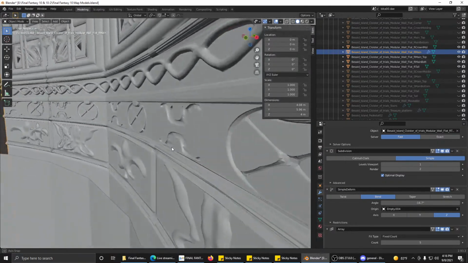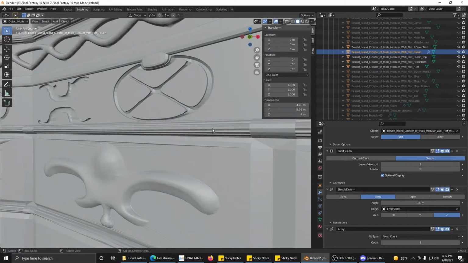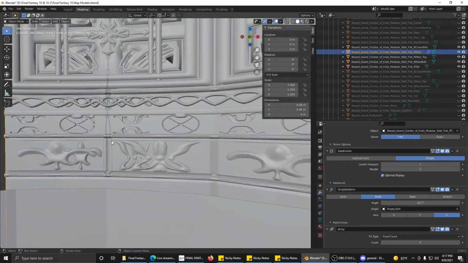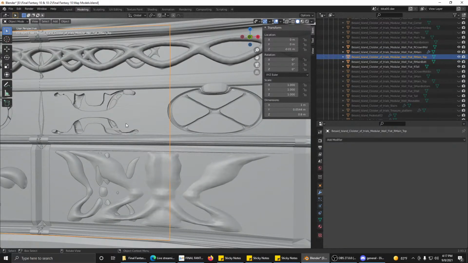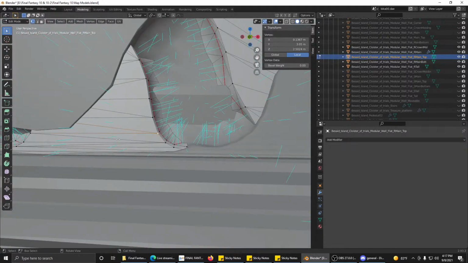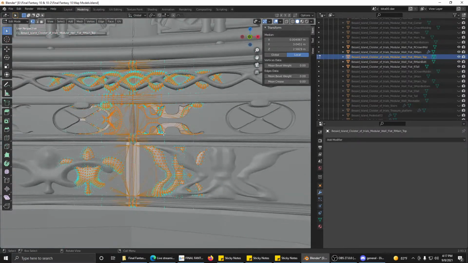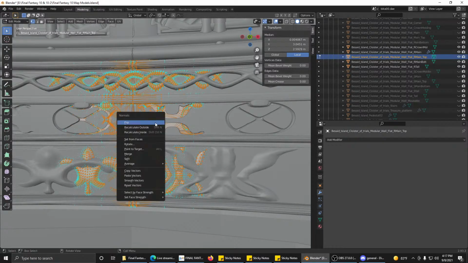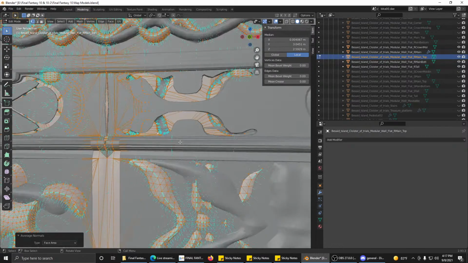And then it looks like it's doing that face thing that was happening yesterday. So I might have to do this, Alt N, face to area again.